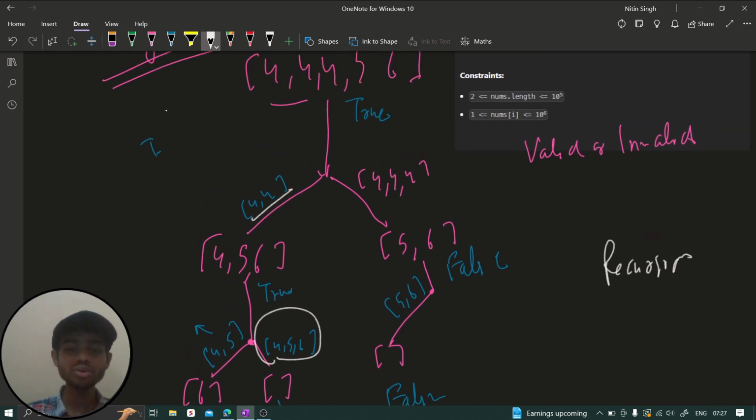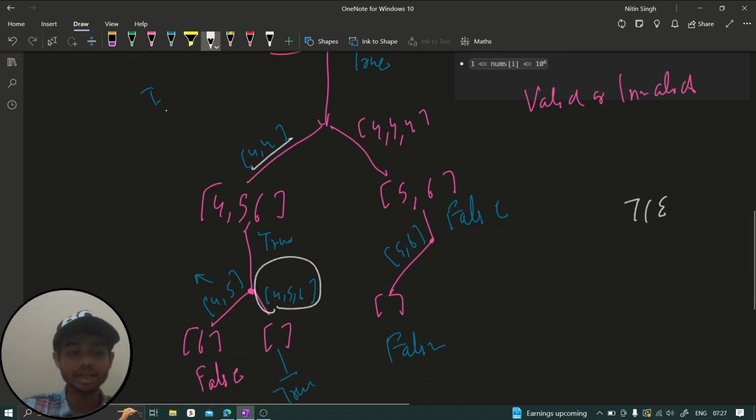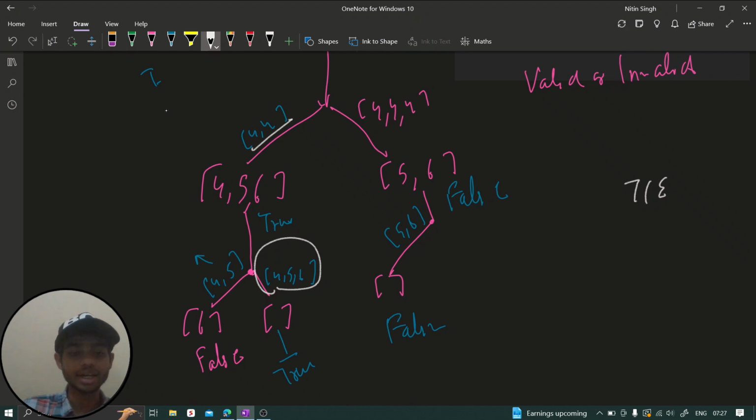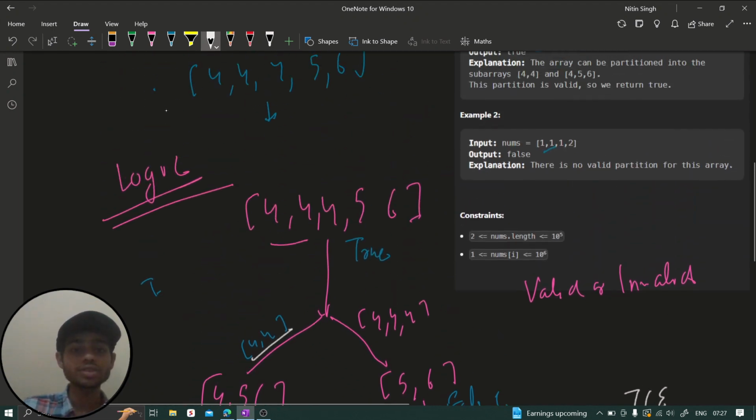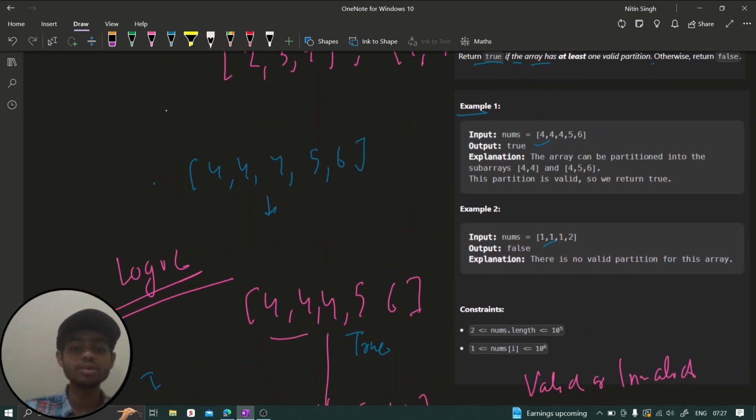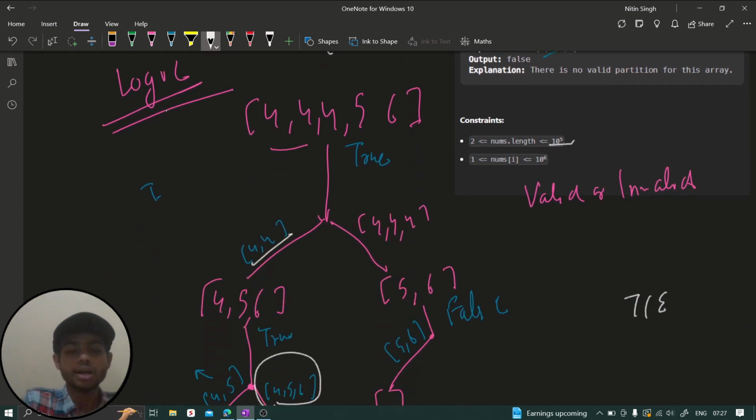So now we know this will give a TLE. Why? Because we know, guys, this phase can be repeated again and again. You can see this phase can be repeated again and again, right? So this was the length of 6, right? But if the length is going to be 100, and you can see the length of nums is 10 to the power 5, or even 10 to the power 4, you can see some of the cases are going to repeat again and again.